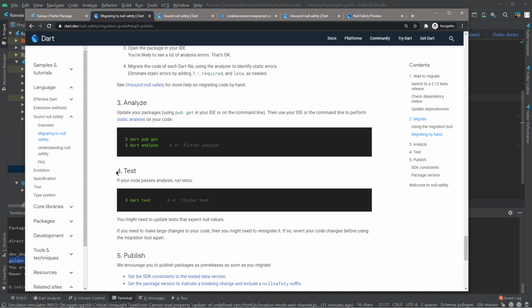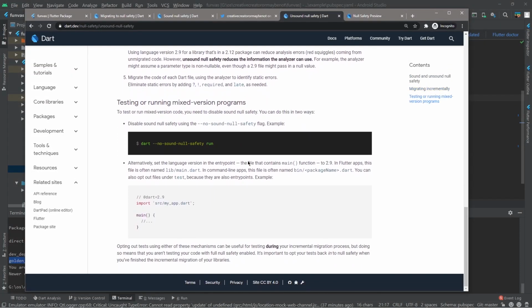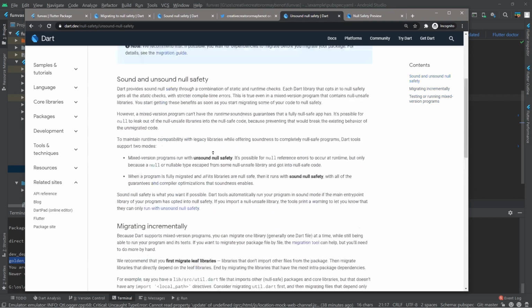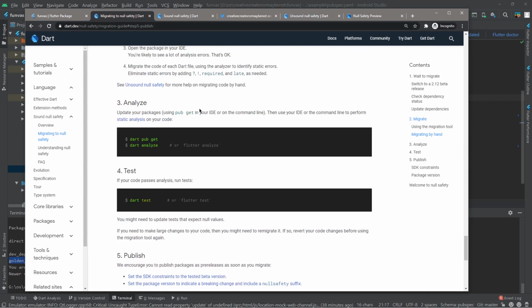And you can, in fact, do incremental migration. So you could, for example, say that your tests, while you're migrating, still use Dart 2.9, just so you can migrate your tests separately. This is explained in the Unsound null safety page if you're interested in that article. But you also want to migrate those tests, and that's how you could just do it incrementally.